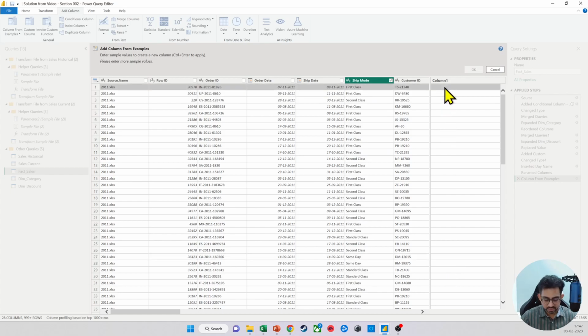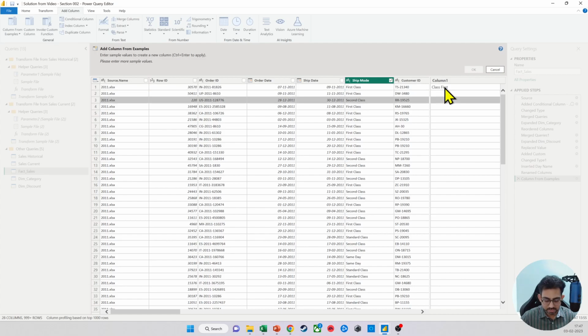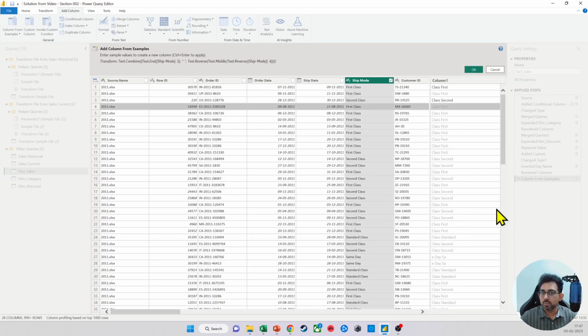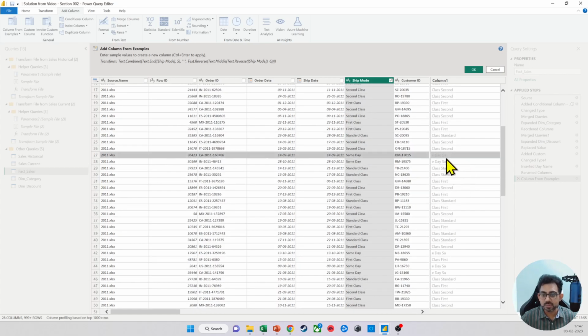Let's take another example. What if I reverse it? What if I say class space first? Here also I'm writing class space and second. Again, works beautifully. It's quite a complex formula. Text.Combine, Text.End, Text.Reverse, Text.Middle. But the answer comes. But you have to be careful. If you notice, it's not coming perfectly. Look at this one. That's where you have to be a little observant. Don't rely on it blindly.